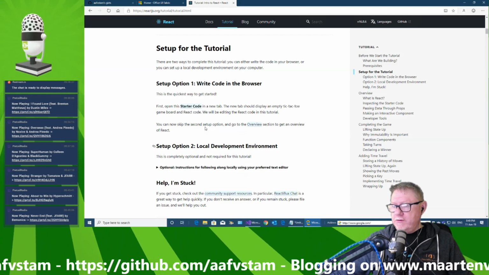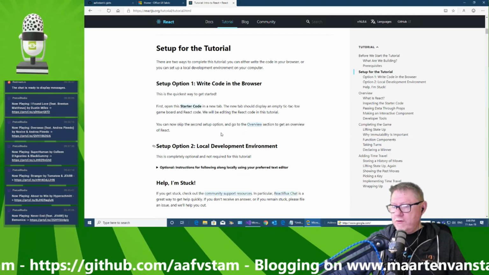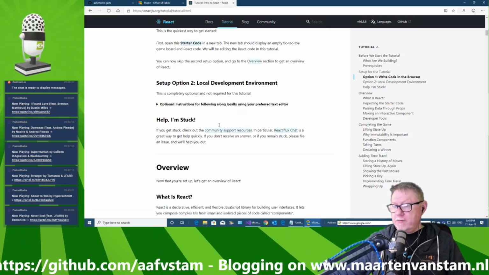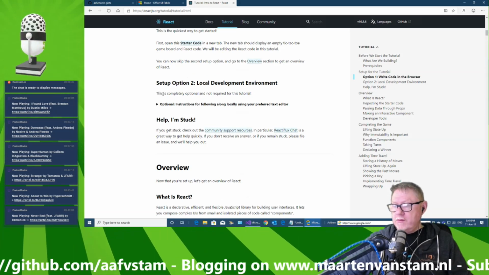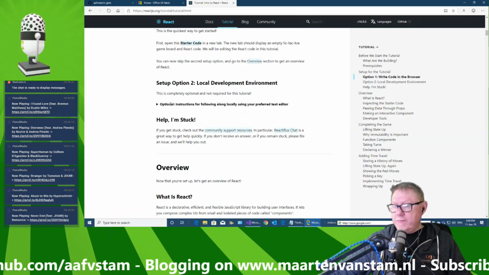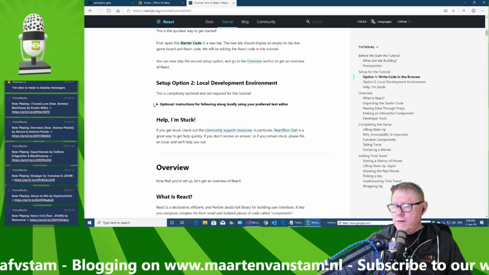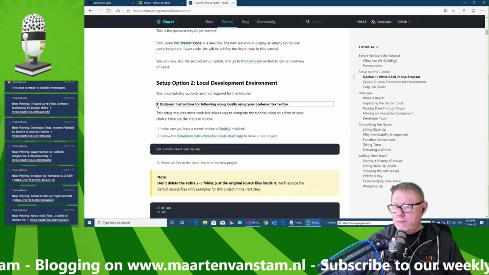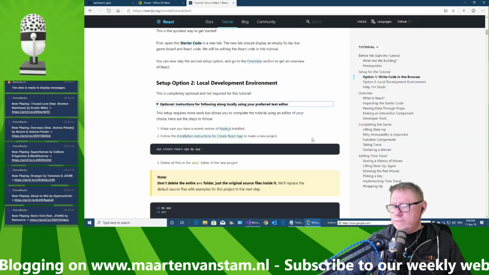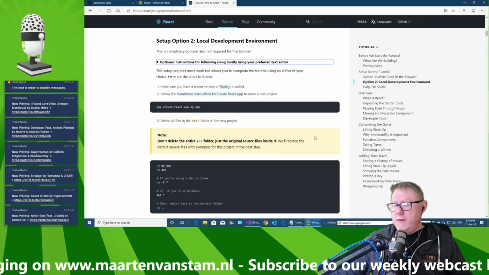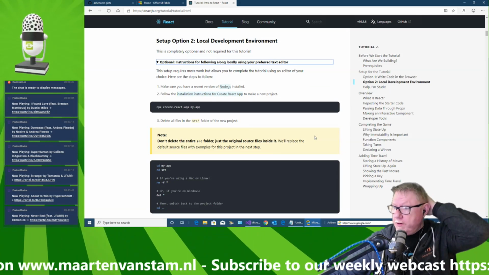You can now skip the second setup option and overview, but if you are wanting to, it's completely optional, not required. Optional instructions following along. Yes, and I tend to prefer this one.